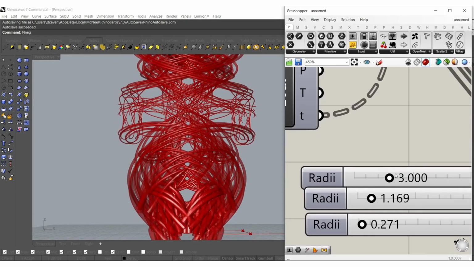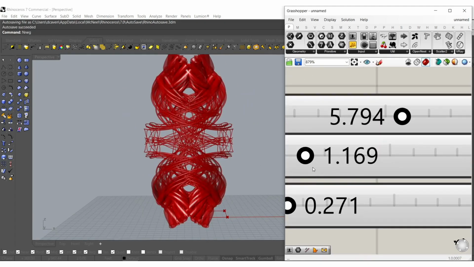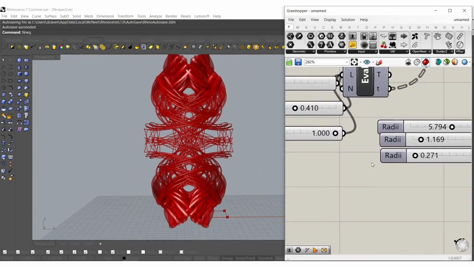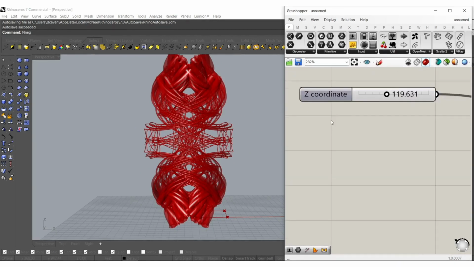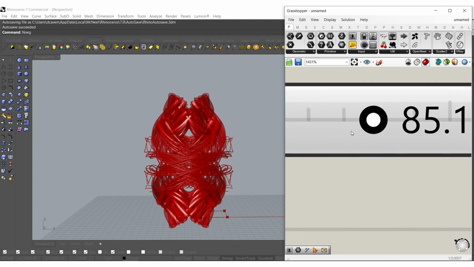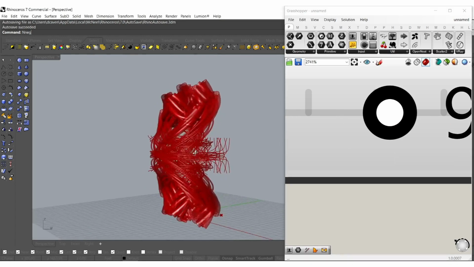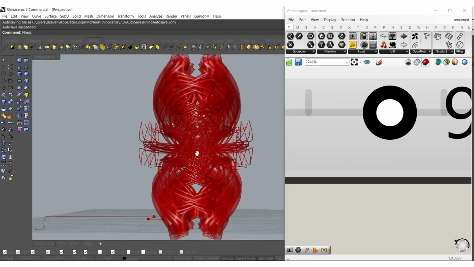Okay, I'm going to make the bottom radius just a hair thicker. There we go. And then the mid radius looks pretty good. And I'm just going to turn the intersection of the mirror just a hair lower so we get some more density in the center there. There we go, that's looking pretty nice. Might bring it up just a bit. That's looking pretty interesting.